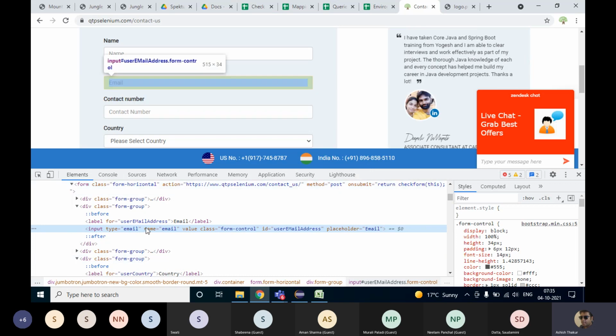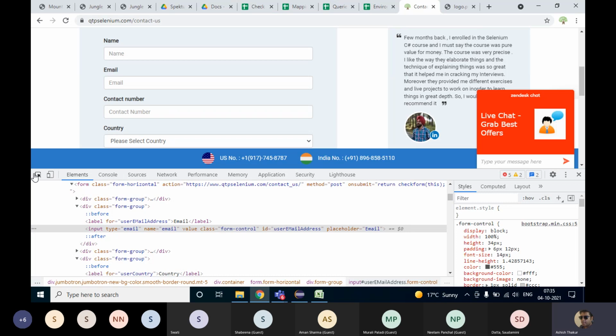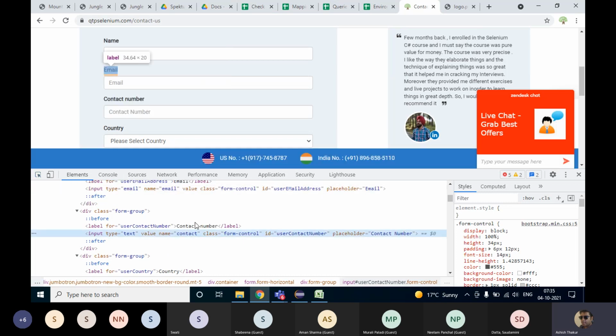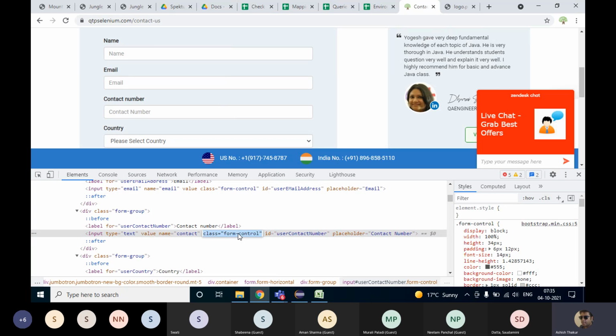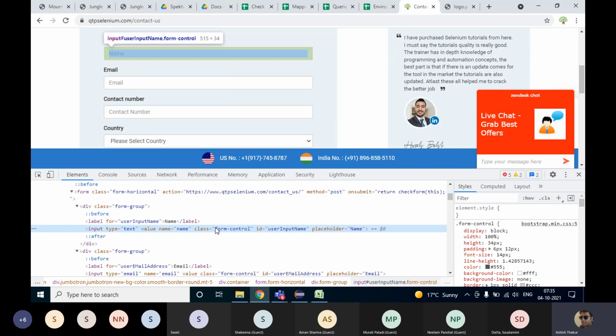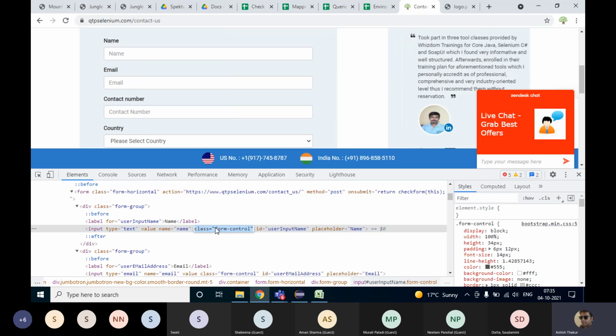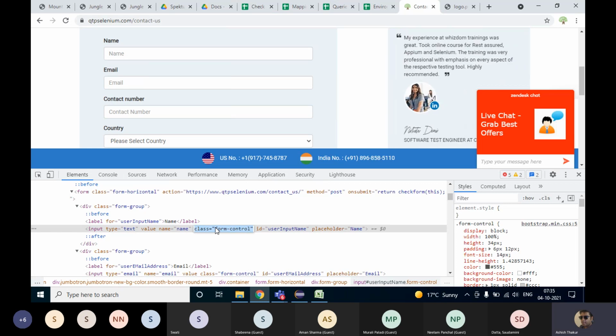Like this is the input field whose class is form-control. If I look at the contact number text field, it's also got the same class. If I look at the name text field, it's also got the same class. Generally, elements which have the same look and feel have the same class. This is actually the CSS class. If you know about CSS, it's responsible for the look and feel of the element. So generally the elements which have the same look and feel have the same class.